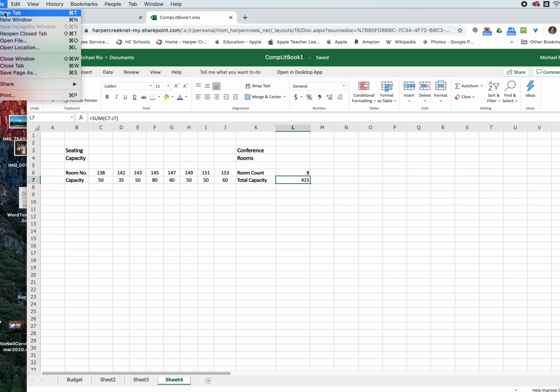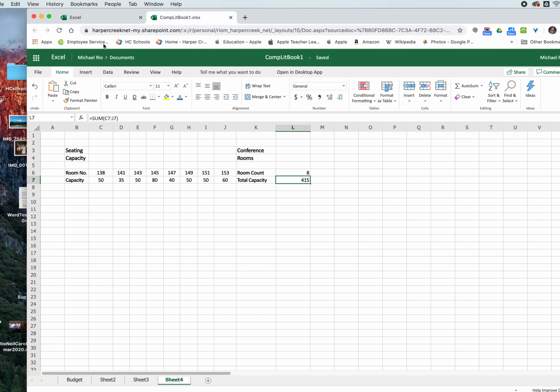Do a save. I think it saves automatically if you're in the online version. You're going to have your one workbook. I named mine Complet Book 1. So that's a good name. Even Book 1 would probably be good enough. And then go ahead and we're done with this here for this week. Next week we'll do some more advanced ones and we'll do another workbook with some sheets and assignments.